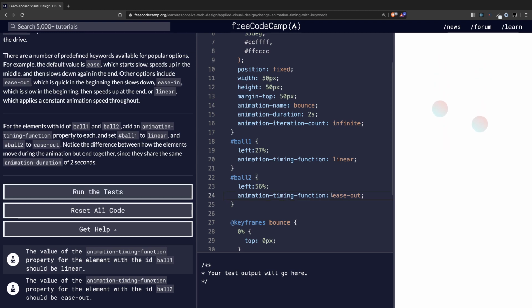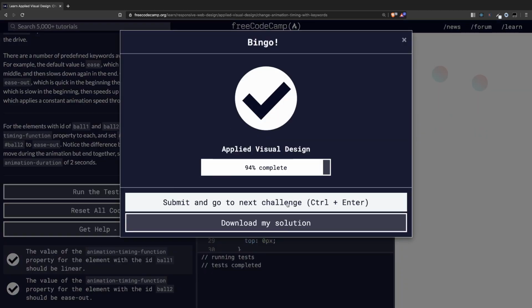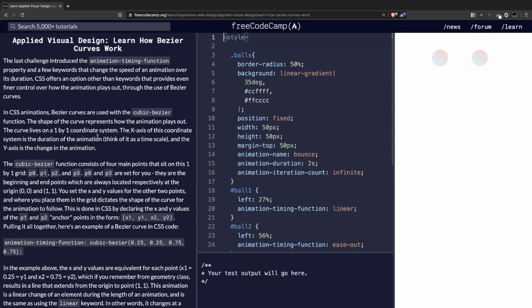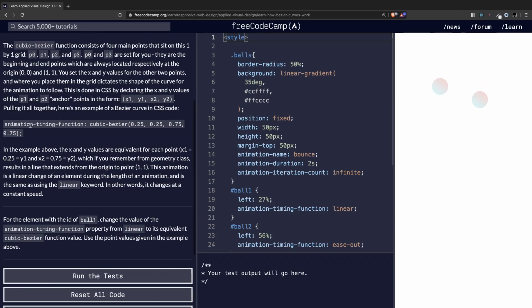As I said, you can also play around with the cubic Bezier, it's called, I guess. Yeah, and there's a function and you can specify the values at all times, so you can create crazy animations. 94%, only a couple left. Okay, so yeah, Bezier curves. This is exactly what I was talking about. So you can create custom timing functions using the Bezier curves.